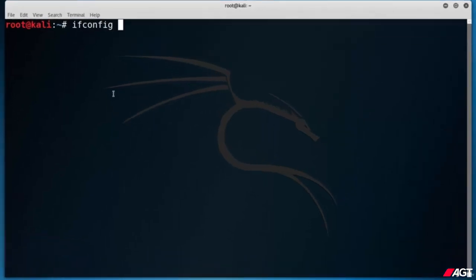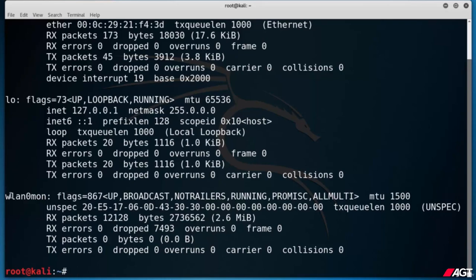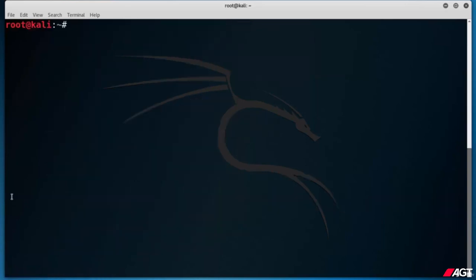I'll do ifconfig, and as you can see, I have already converted my Wi-Fi adapter to monitor mode. By now you can do it. If you don't know how to convert your Wi-Fi adapter to monitor mode, you should probably watch the previous videos in which I have told how to convert a Wi-Fi adapter to monitor mode. Let me clear out, and let's just do airodump-ng, and we have to type our Wi-Fi adapter name, which is wlan0mon.